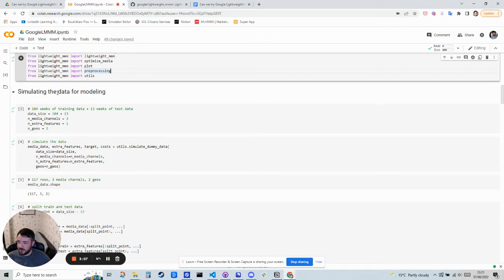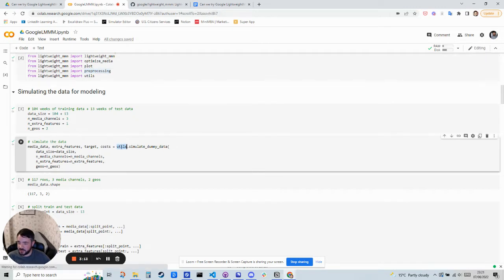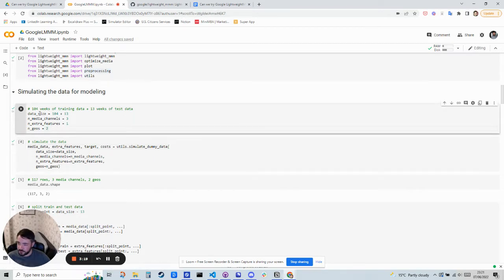Cool. So first we have to simulate the data for modeling. I'm not using a real data set. I'm just simulating the data using their utils. You could obviously use your own data if you get it into this format as well. You could use whatever data you want. But just for this exercise, we're going to simulate it to make it easier. The data size here is 104 weeks, and then 13 weeks of test data.